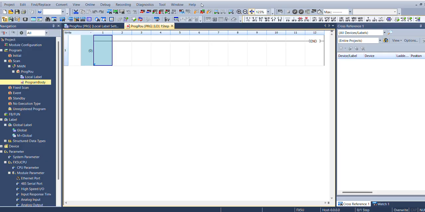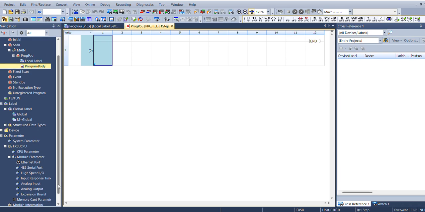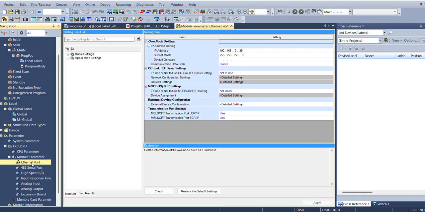First of all, open your project and select the FX5U PLC. After that, scroll down and go to Module Parameters. In Module Parameter there is the Ethernet port, so simply click Ethernet Port, wait for a new window, and this is your new window. Here you can see the CC-Link IE Basic settings.